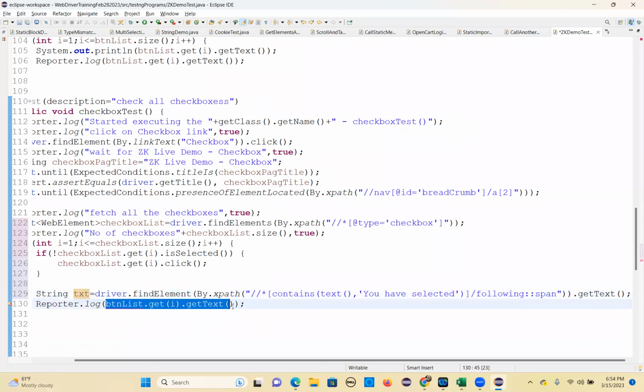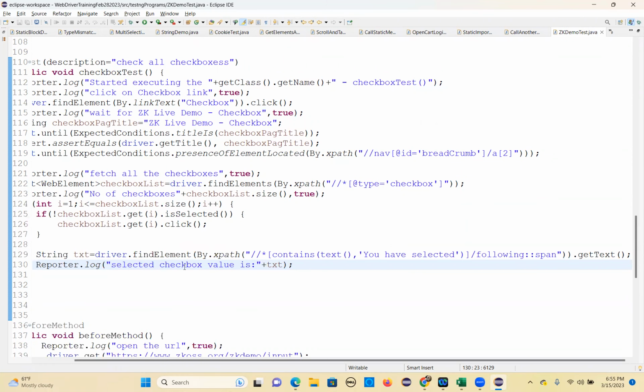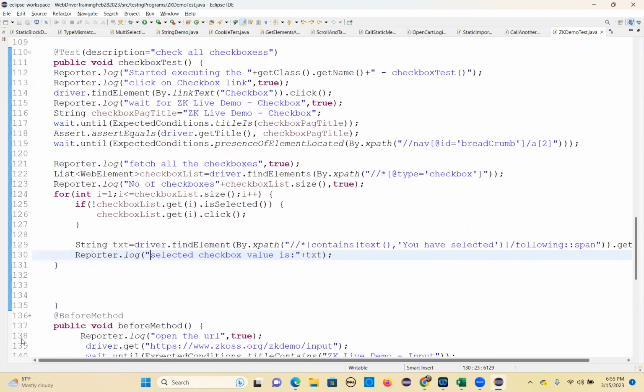I can write this entire thing here only, but this is very big. That's why I'm storing it here in the text variable, and I'm printing the text again. Selected checkbox value is, so I'm going to print every time. So this is the one thing.